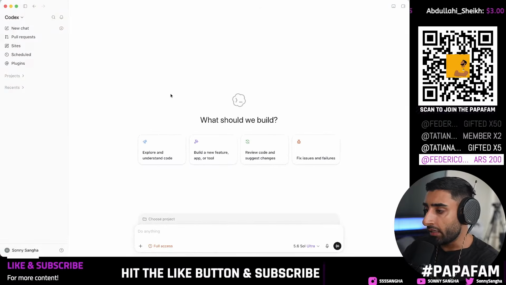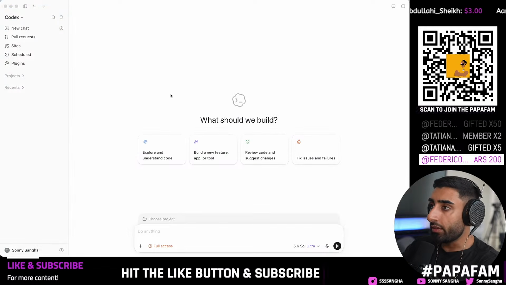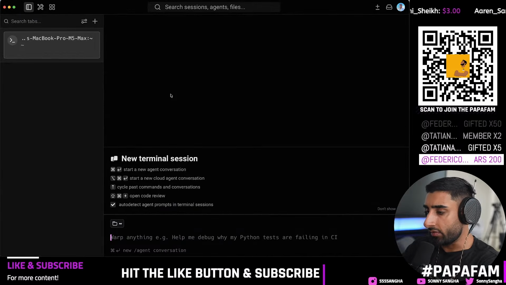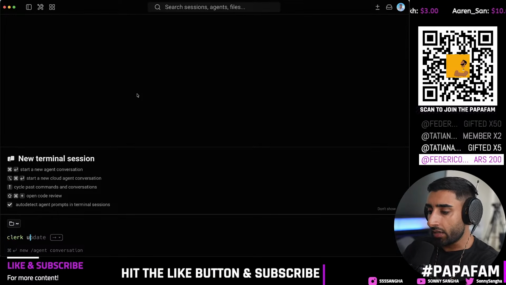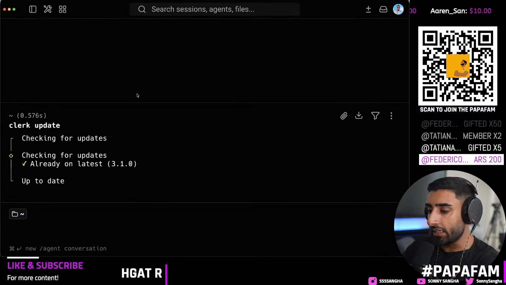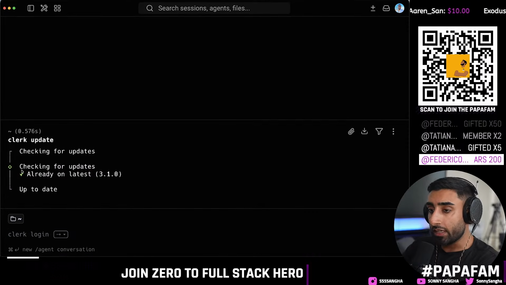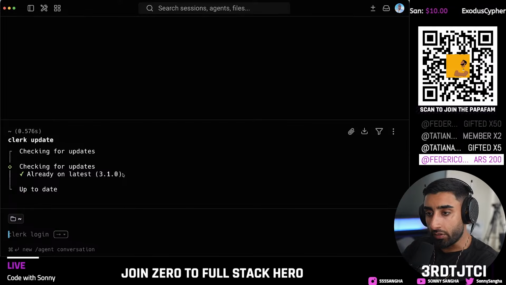So what I'm going to do is go over to my Warp, which is basically just a terminal, and I'm going to simply type in clerk update, because I just want to make sure I'm on the latest update here. At the time of this recording, I am at 3.1.0.